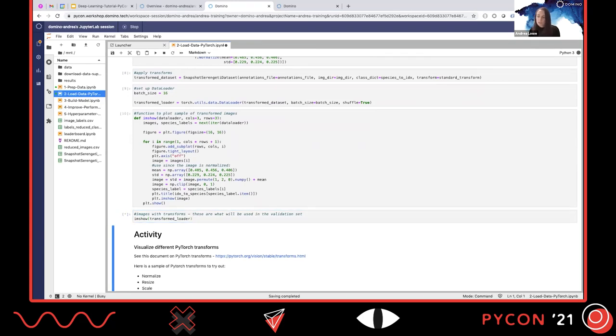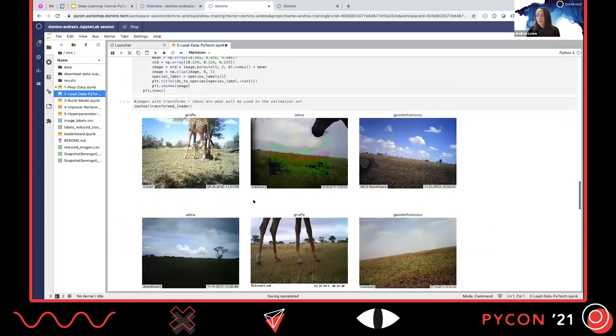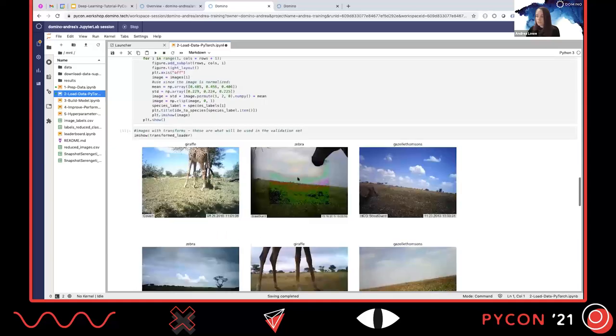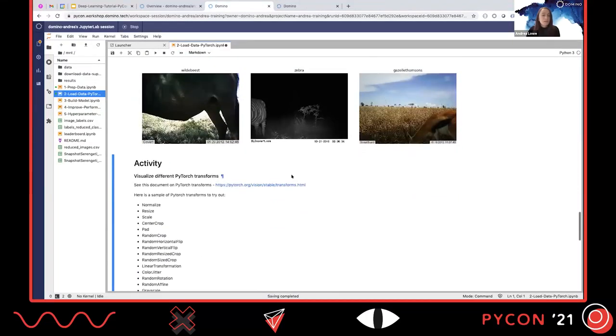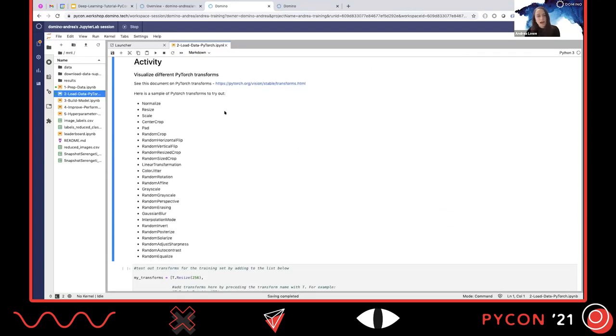So what we can do here is say, okay, we have the images with transforms. What do these look like? Again, we're just normalizing and resizing. We'd expect them to look essentially the same because it's a standard transform. That would be something that we would want to keep on the validation set. But for our train set, this is where we want to add in maybe a few of these different PyTorch transforms. There's a whole bunch built in that you can use right out of the box.